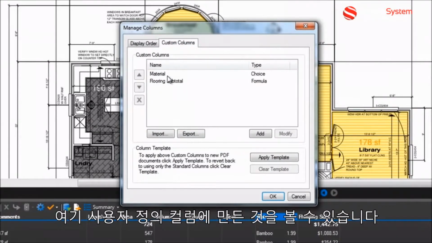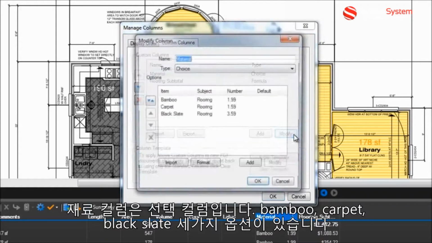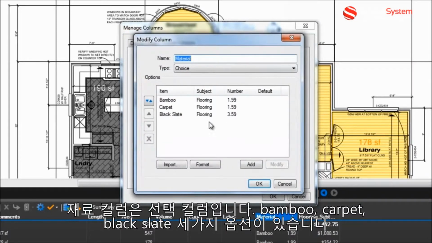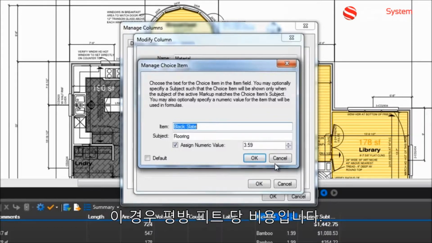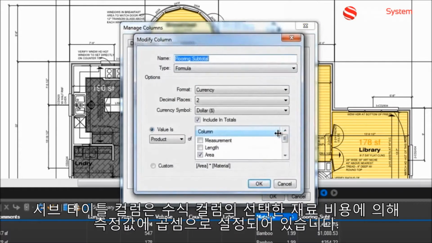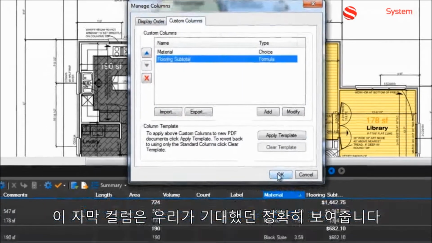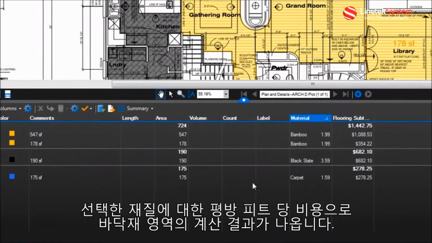Here you can see that I've created two custom columns, Material and Flooring Subtotal. The Material column is a choice column with 3 flooring options: bamboo, carpet, and black slate. Each of these options has been assigned a number, which in this case is the cost per square foot. The subtotal column, a formula column, has been set to multiply the measurement by the selected material's cost. Now we can look back at the markups list and see that this subtotal column shows exactly what we'd expect, the result of multiplying the area for the flooring by the cost per square foot for the selected material.